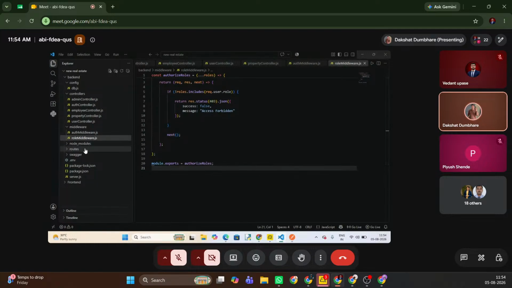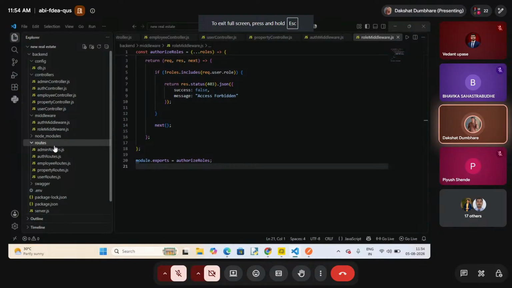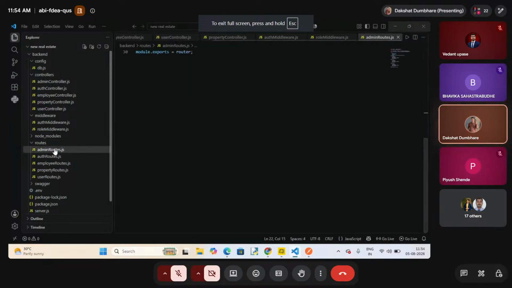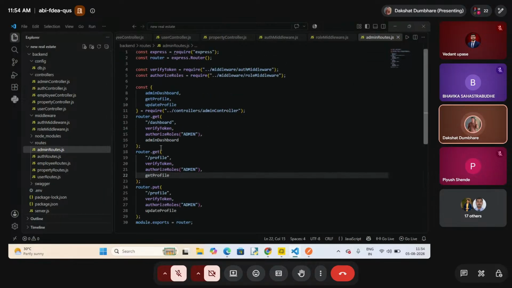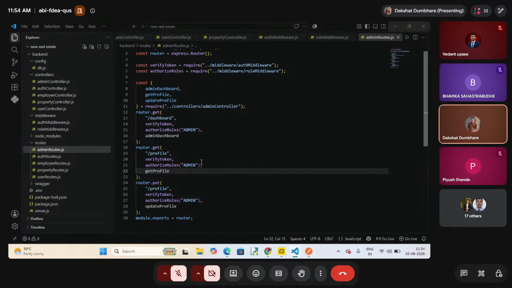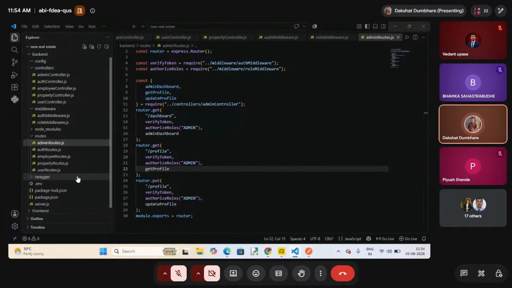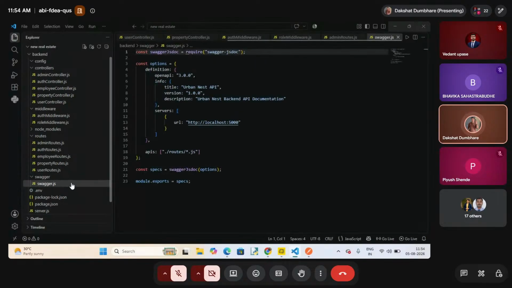The routes folder contains all API endpoints. When a request is received, the route forwards it to the appropriate controller. This keeps the application modular and easy to manage. Then the Swagger folder. This folder contains the Swagger configuration. Swagger provides API documentation, making it easier for developers to understand and test APIs.